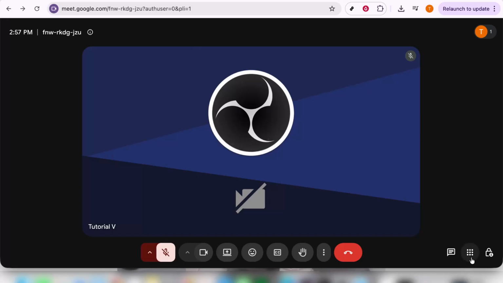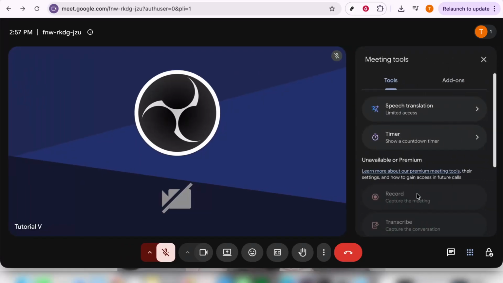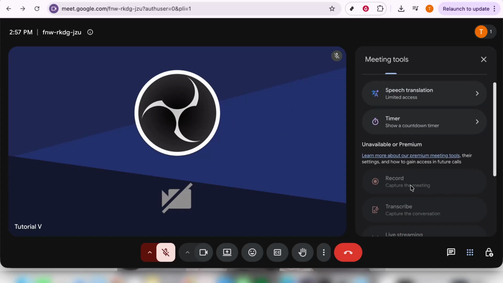To get started, join your Google Meet as usual and make sure the meeting is already in progress. Once you are inside the meeting window, look toward the lower area of the screen for the meeting tools. In some layouts, you may need to click the 9-dot icon to open more options. This is where Google places extra meeting features that are not always shown directly on the main control bar.